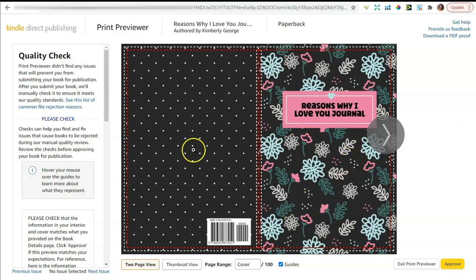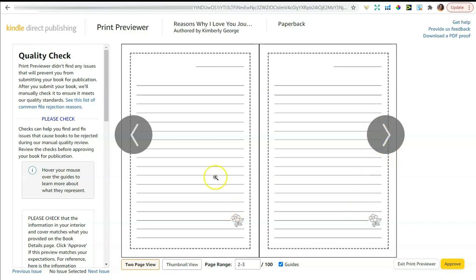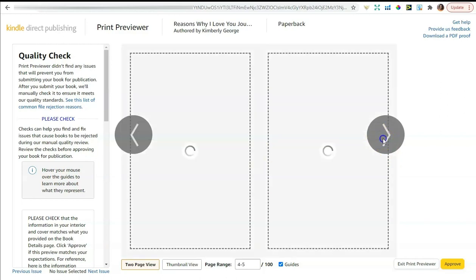So this is the front cover, this is the back cover, and then this is the ISBN number that Amazon has assigned to the journal, okay? So now what I'm going to do is scroll over so we can take a look at the interior. So this is the first page of the interior, and then these are the subsequent pages for the journal, okay?